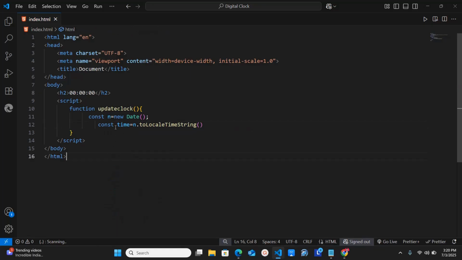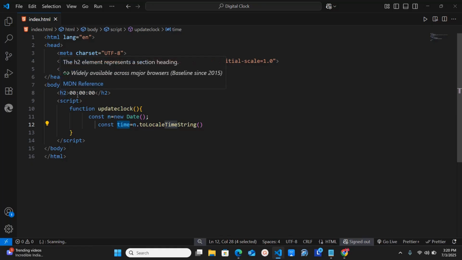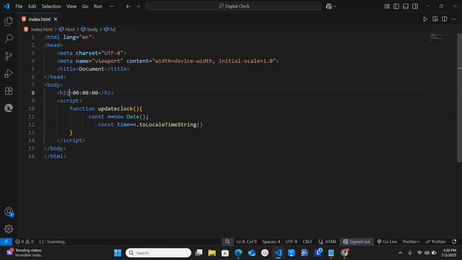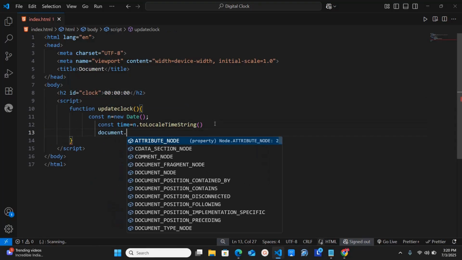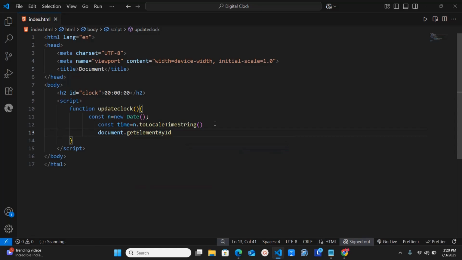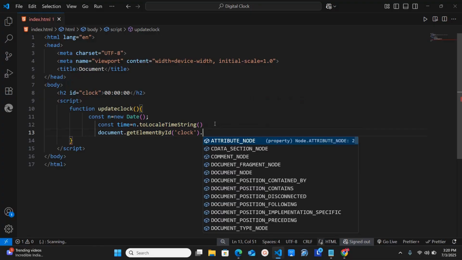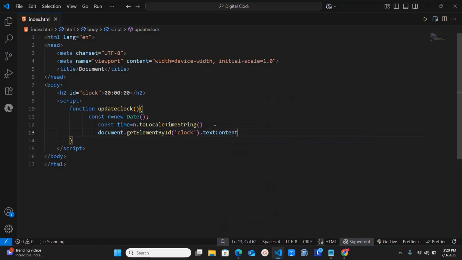Now the current time is stored in this particular variable called time. Now we want to display this time in place of this H2. For us to do that, let me give an ID to this one. Now I'm going to use the JavaScript method document.getElementById. I want to display this current time on that particular H2. For me to put that, I'm going to use the JavaScript property called textContent.